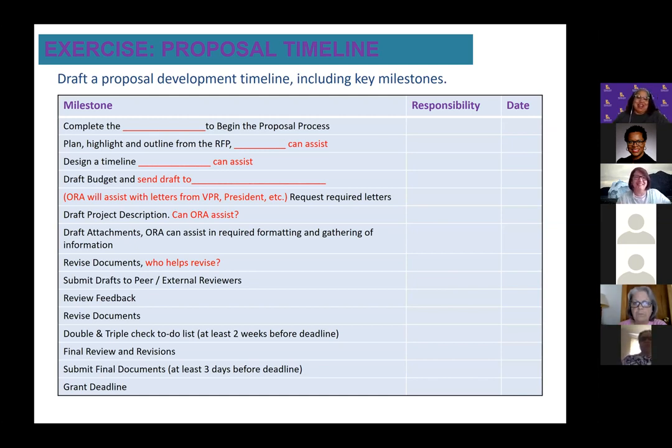Next, plan, highlight, and outline from the RFP. Who could assist with that? I know these are tough. If you could answer in the chat box. Yes, thank you. And designing a timeline. What other office, or maybe the same office, can assist with that? Great, thank you. So ORA, we can assist with both of those. And then drafting a budget. Who do you send the draft of your budget to? This one's a little tricky. Yes, OSP, good job.